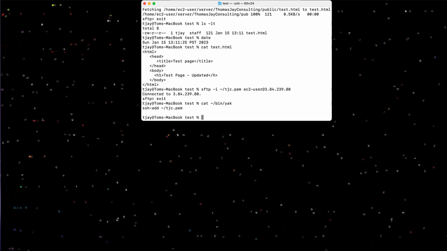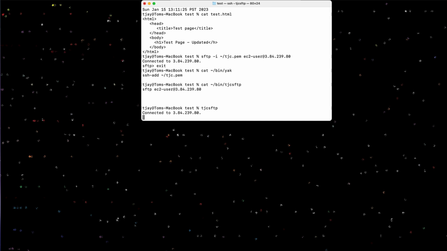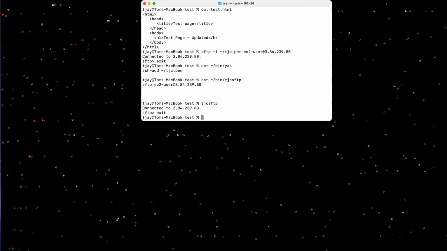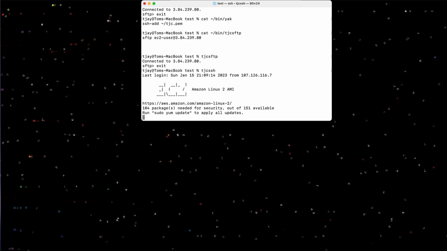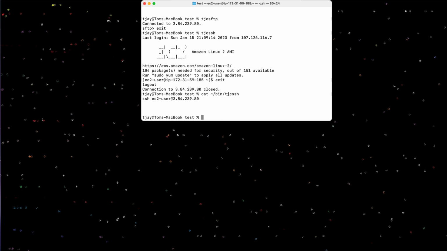In addition, in my bin directory, to make things simpler, I have my TJ Consulting SFTP script, so I can just type that in. So to connect up to this machine, I can just type in TJ Consulting SFTP, and it quickly connects up. In addition, I can also type in TJC SSH, which is a script I've also created, and that SSHs me into that, and that script looks similar to the SFTP, but simply contains the SSH command.